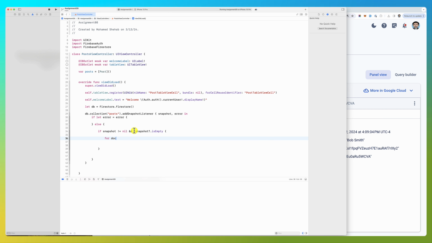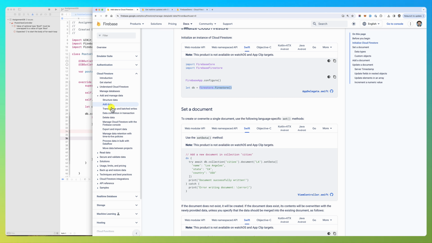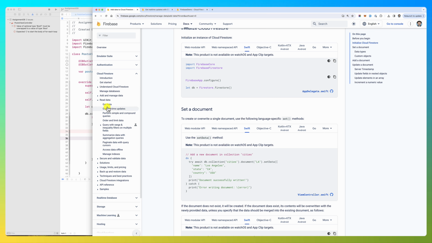For each document in snapshot.getDocuments. So basically, if you don't remember what to do, you can go here and there is reading data. Adding data, I'm not interested in. Reading data, get data. Here it is, and then it shows you what to do.